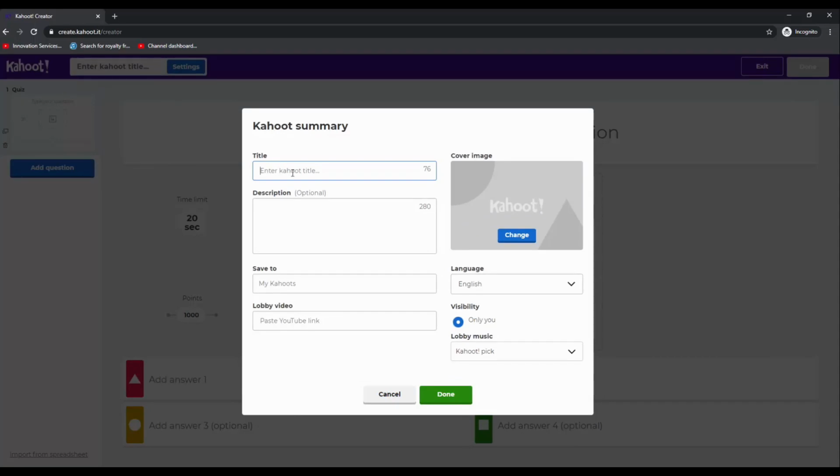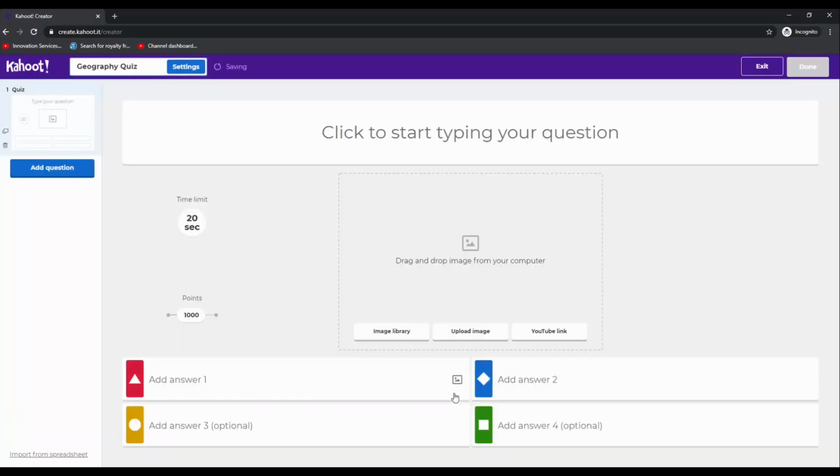So I clicked up here. So let's just call it a geography quiz. You can obviously do this on whatever you like. Geography quiz. I can do a description if I want, but it's optional. It saves in my Kahoots, and the rest of it, I could put a picture for my quiz to start with in there. I could go find a picture, and then I'm going to type done.